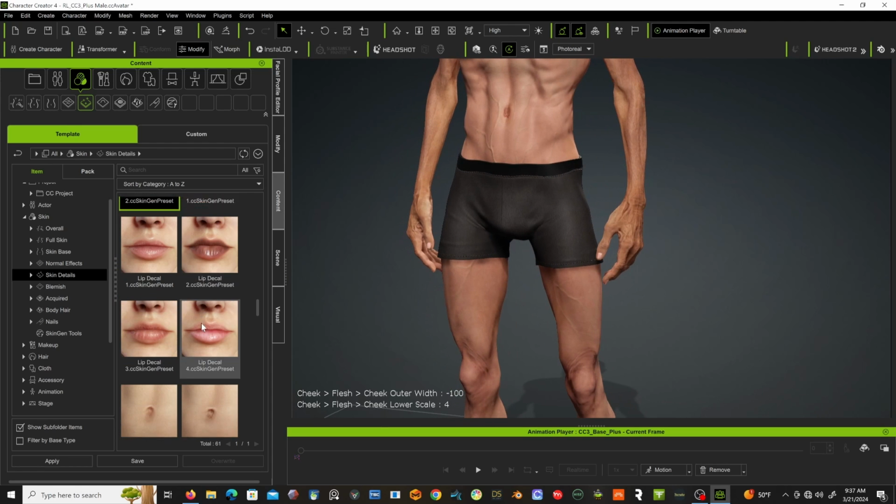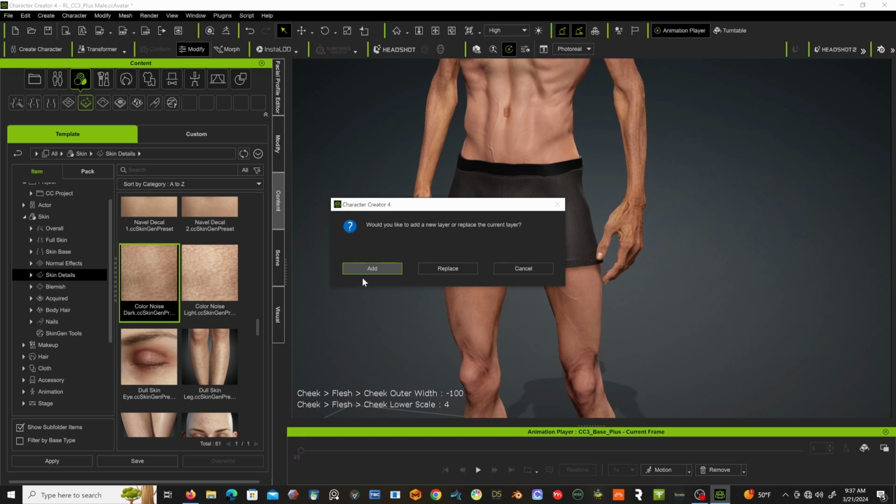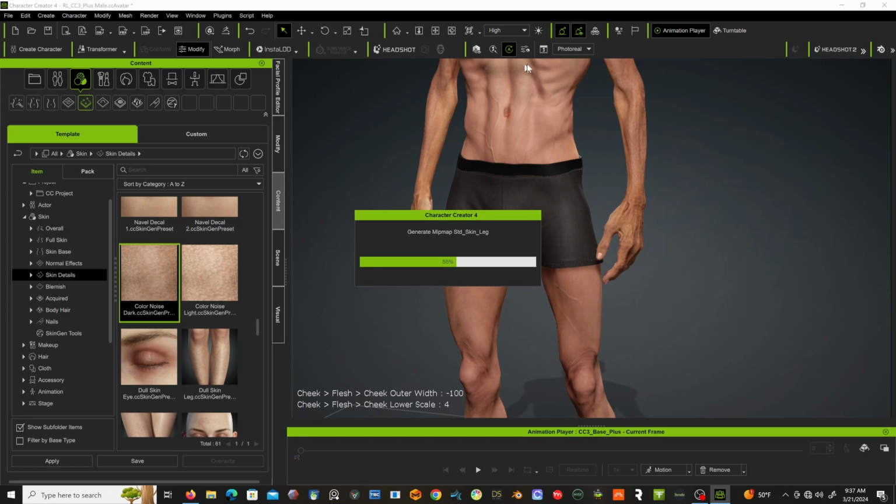Okay, so we'll scroll down here again. There's some of this skin noise. I really like this skin noise stuff. So this is a darker version, a lighter version. Let's use the darker version. Add that in. You're going to see his body skin kind of get a little bit of a breakup. It's just more natural. There we go.